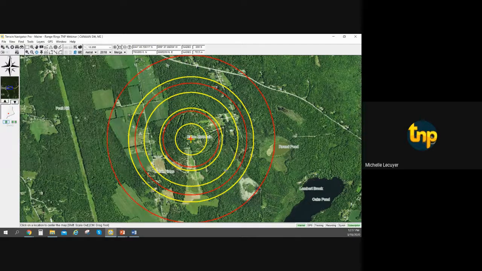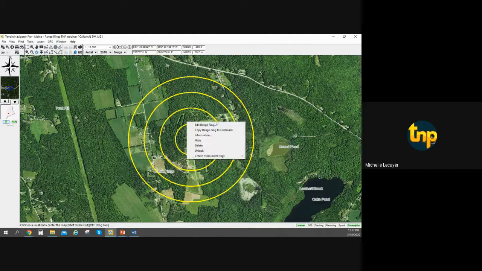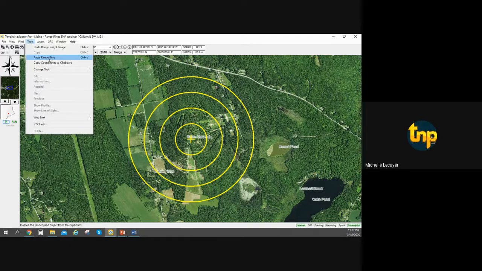Now, there is a second way to create multiple range rings on the same center point. I'm going to hide the red range ring just for the moment, and go back to our original. The second way to stack multiple range rings on the same center point is to first create the range ring and then copy it to the clipboard. So I'm going to right click on the outer edge of one of the rings, copy it to the clipboard, and using the tools menu, paste that range ring.